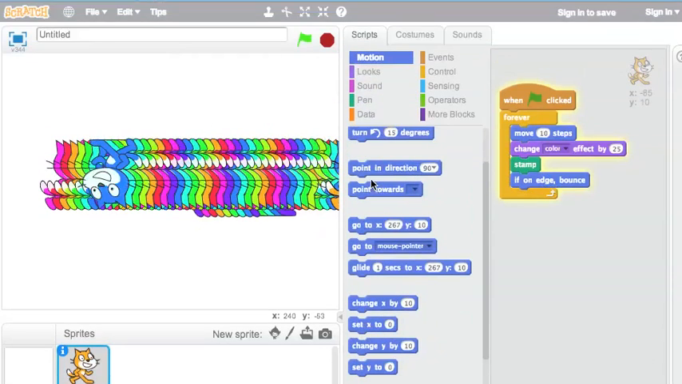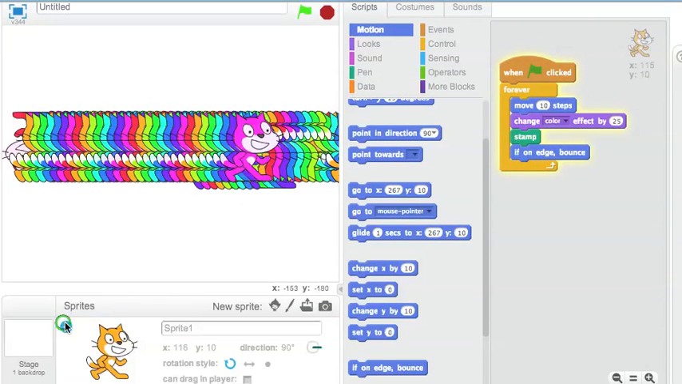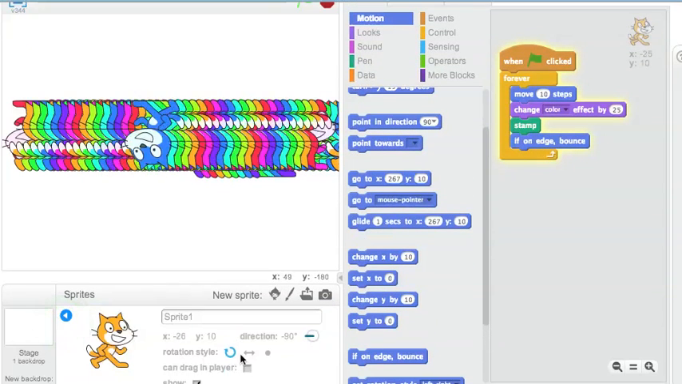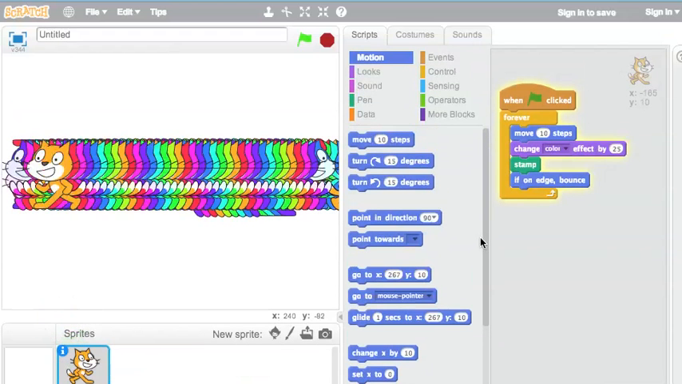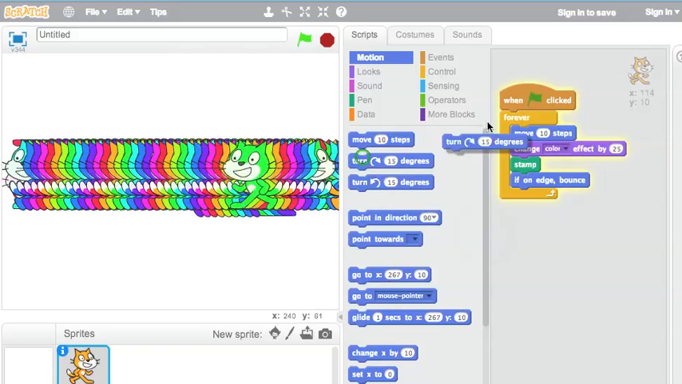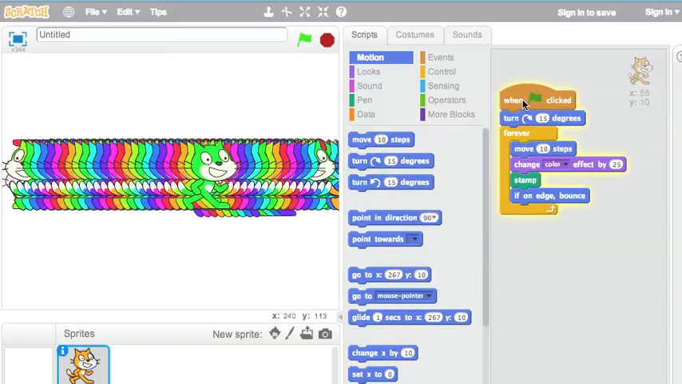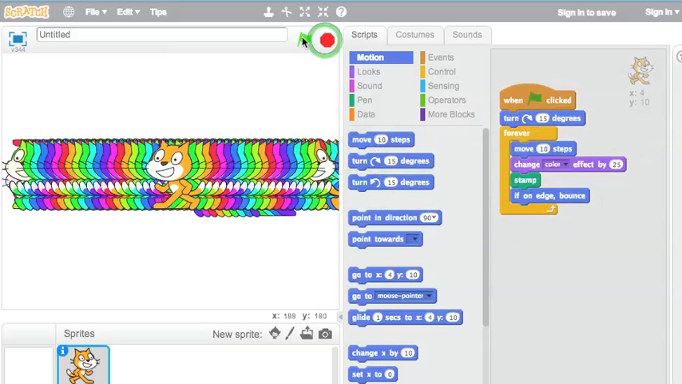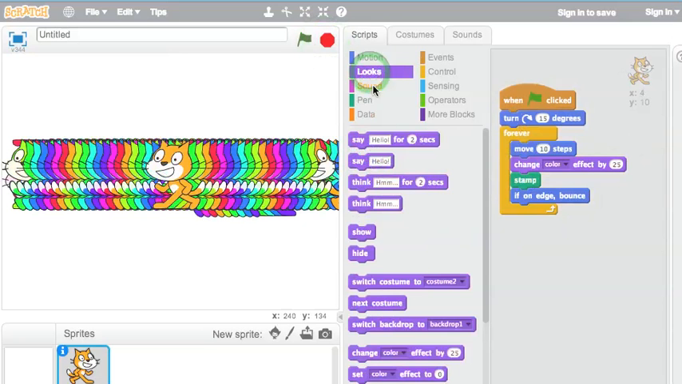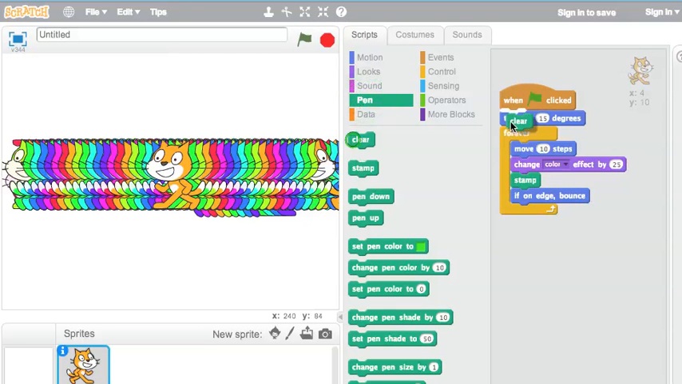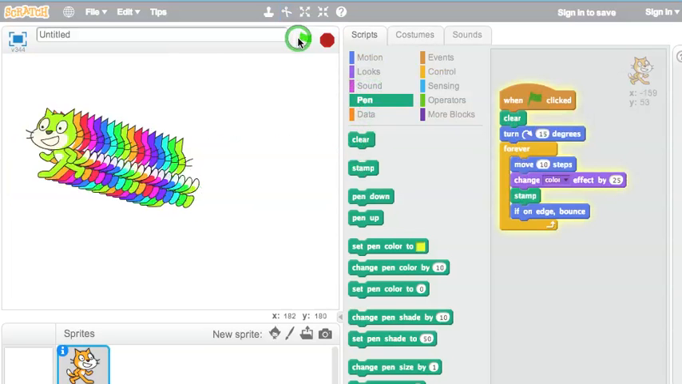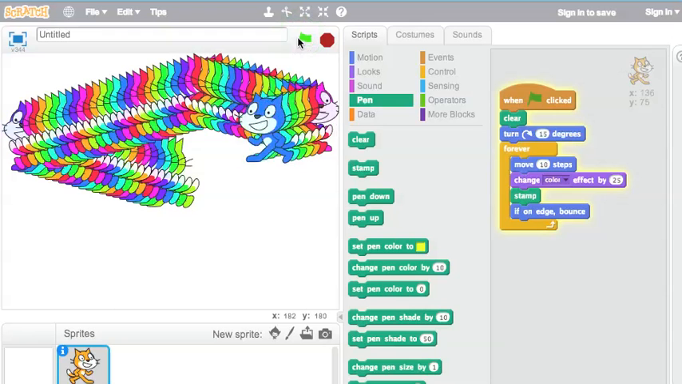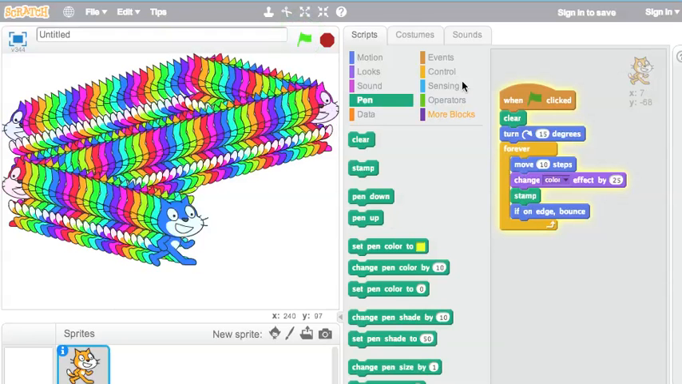Now he's bouncing. See how he's turning upside down, though? If I wanted to change that, I could go here, and on this rotation style, say, only face left and right. And let's also make him, when I click green flag, turn 15 degrees, so he'll do something a little more interesting. And while I'm at it, let's clear. So when I click the green flag, it'll clear, turn 15 degrees, and then it'll start bouncing around. There we go, so we can see him do his little thing there.